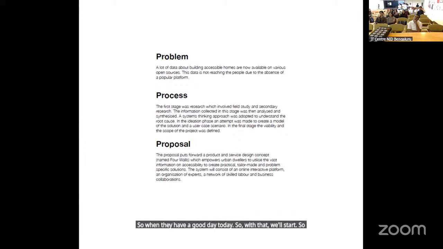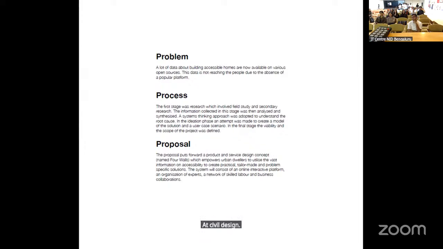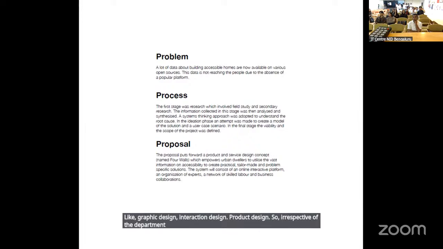So I will show one of my projects, which is related to accessible design. I was a student here on the same campus in universal design. Hope you all know a little bit about what universal design is. It's all about designing for everyone, making things easy. It also deals with different areas like graphic design, interaction design, product design. So irrespective of the department or discipline that we deal with, we make things easy for people.